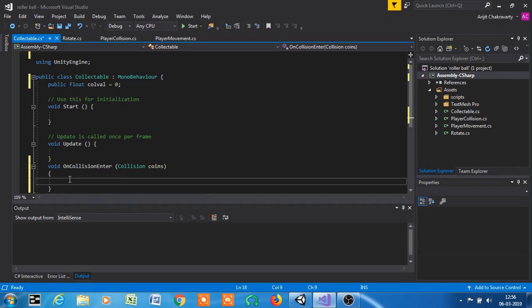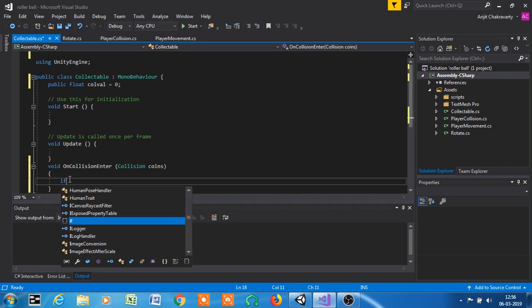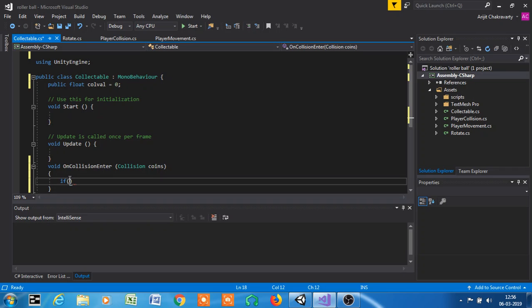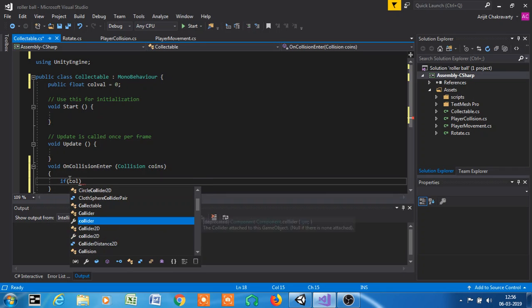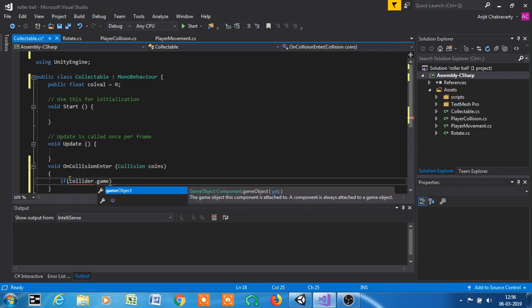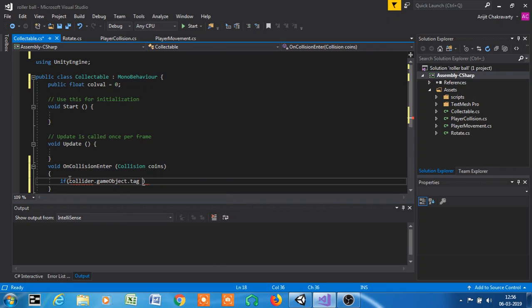That's good. Now we're going to create an if: coins.gameObject.tag is double equals to collectible. Now let's just add this. Oh no, it's not collider, it's coins.